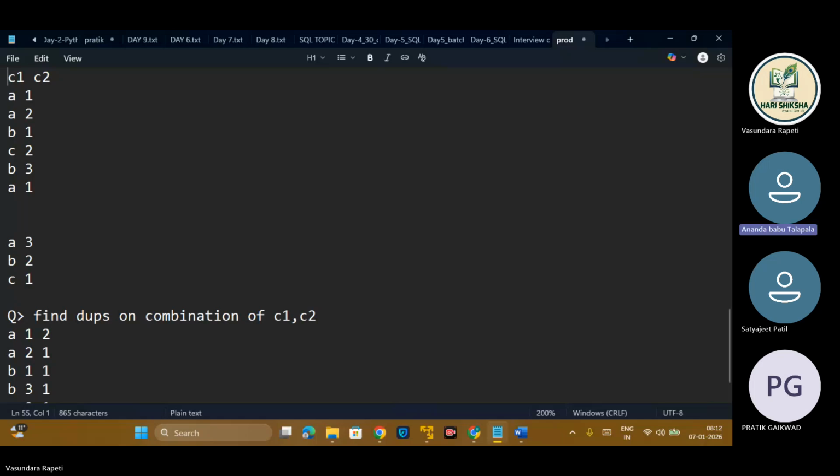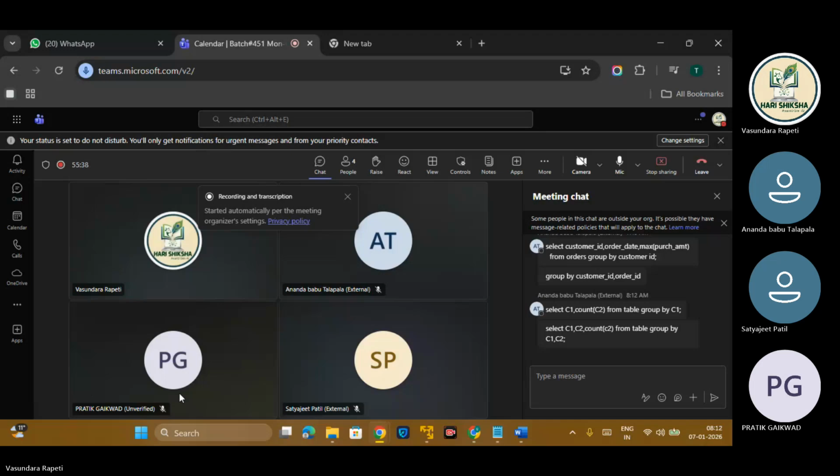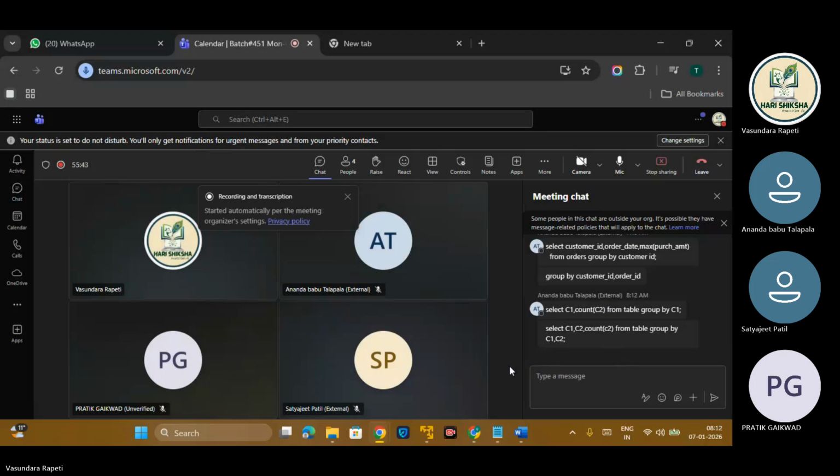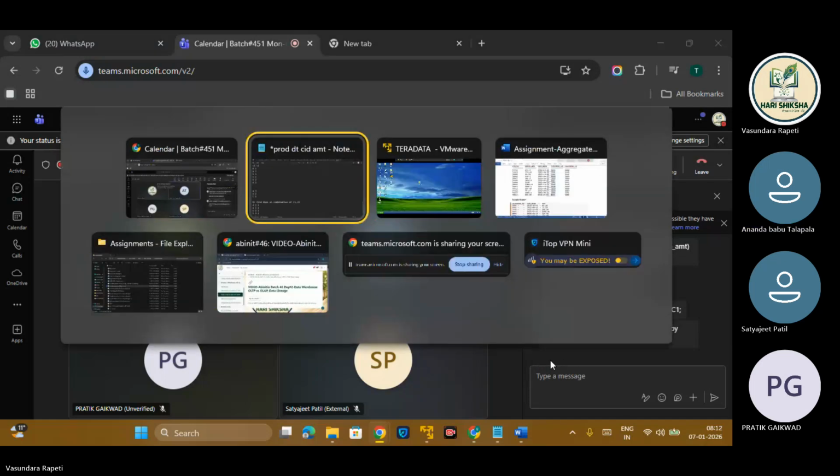Yeah, I've written the queries in the chat. Then C1, C2 constant, right? Easy queries, right? Yeah, these are the simple ones.